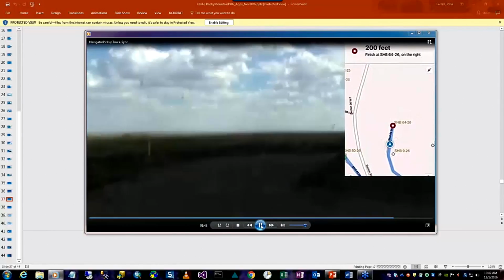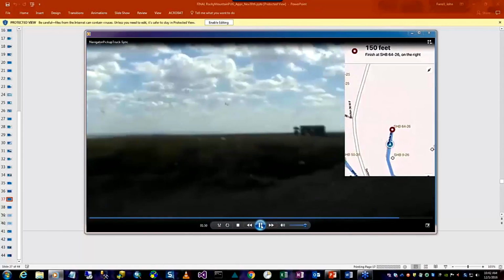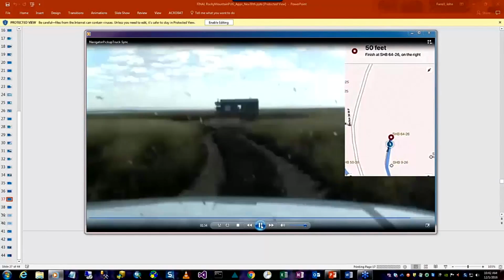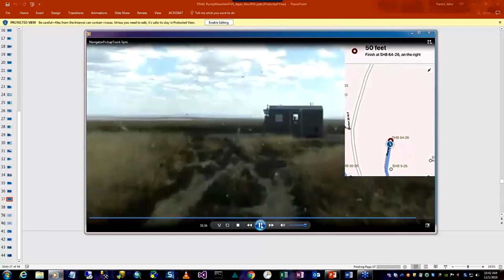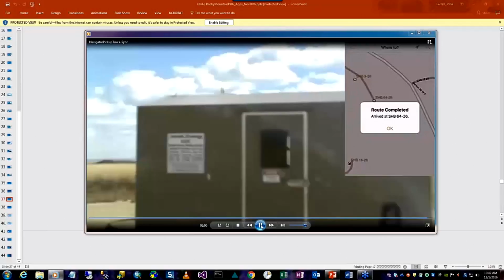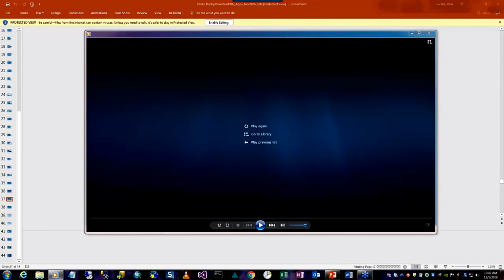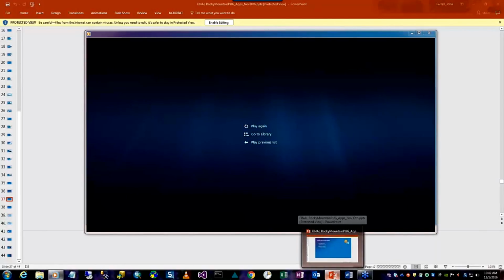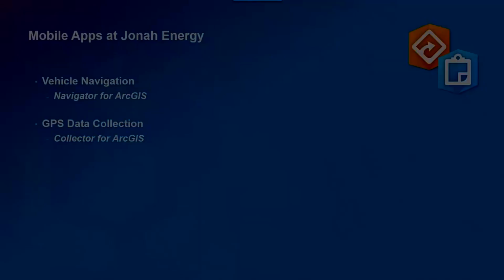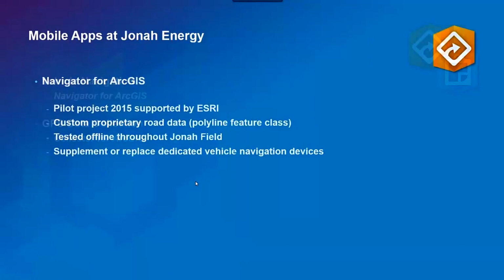So we're completing our short trip here out to this well. We're passing a blowdown tank on the right, and then we turn here a little bit and you can see the well. The well is actually inside a hut, and that's our destination. We come up on it, Navigator says we're there, and the pickup truck says we're there. So let me go back to the slide presentation.